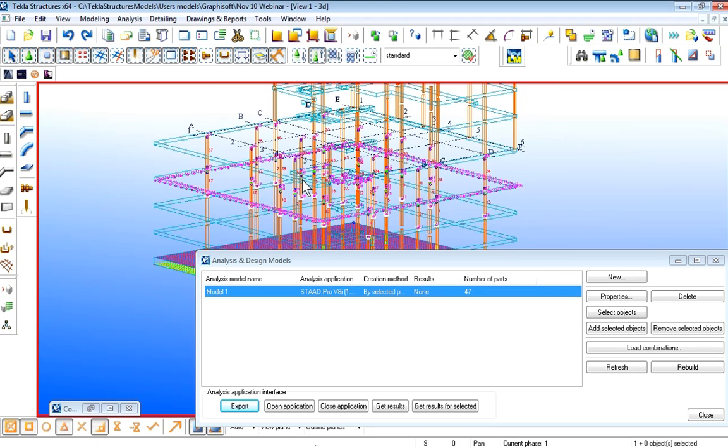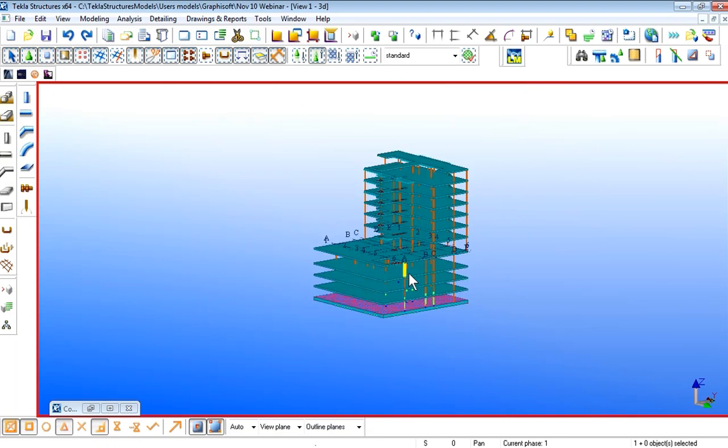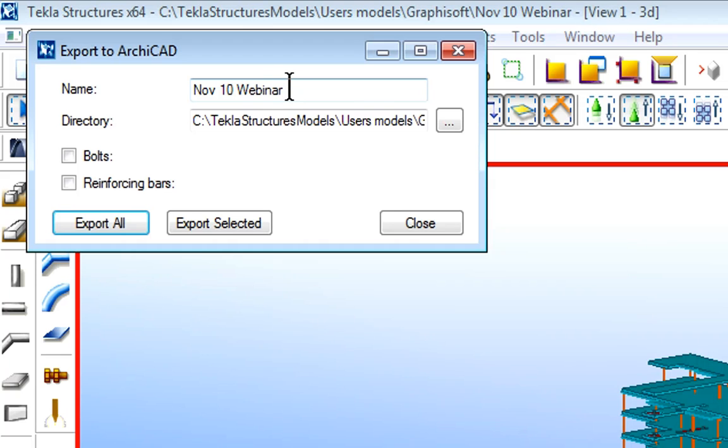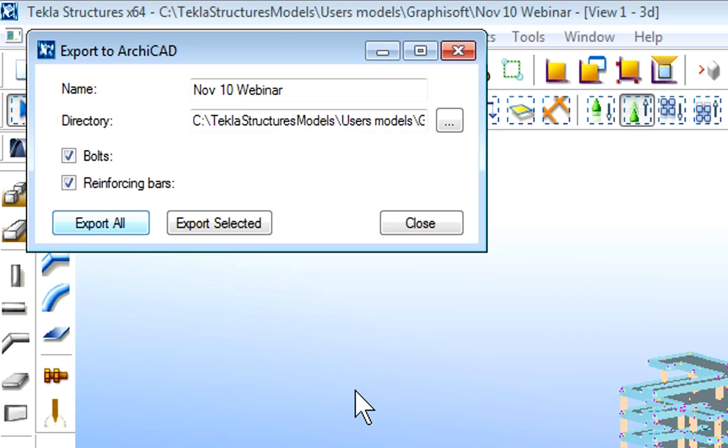If we make any changes, as we have done, all we need to do is to export it back to ArchiCAD. By clicking on the Export to ArchiCAD option, we can choose the name of the file. Then we can also choose the location of the file. We can decide about including details, such as bolts or rebars, in the exported file. And that will export that particular IFC file, which we can then send directly back to the architect.